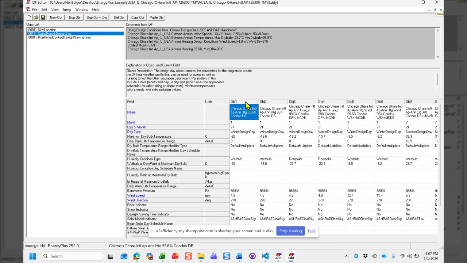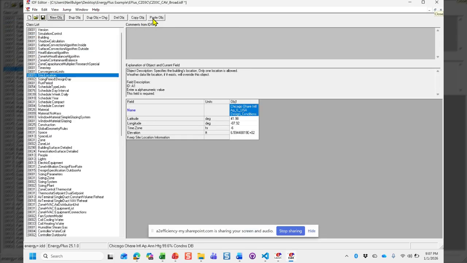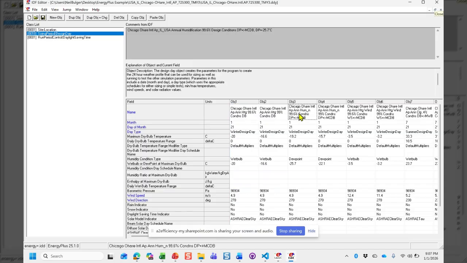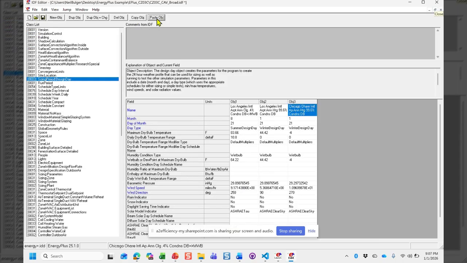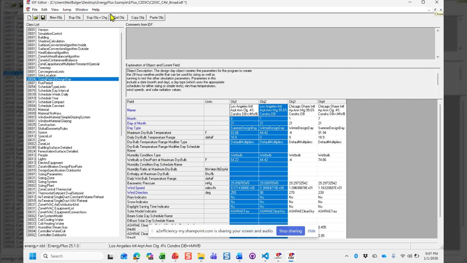I'm going to copy over the Chicago heating design day here and paste it. Then I'm going to go find the 0.4% dry bulb cooling that I would like. This is the annual 0.4% condition for dry bulb. I'm going to copy that, paste it, and delete Los Angeles.